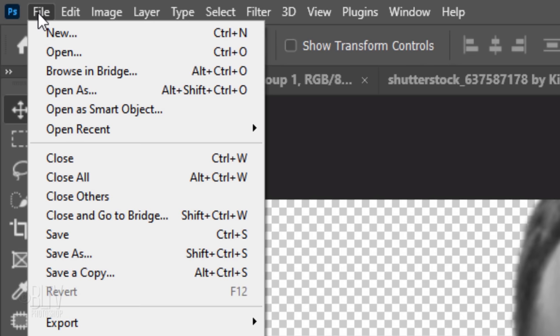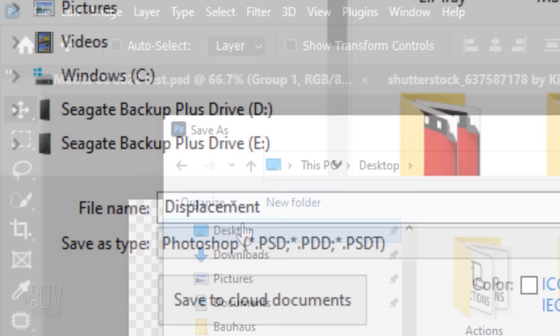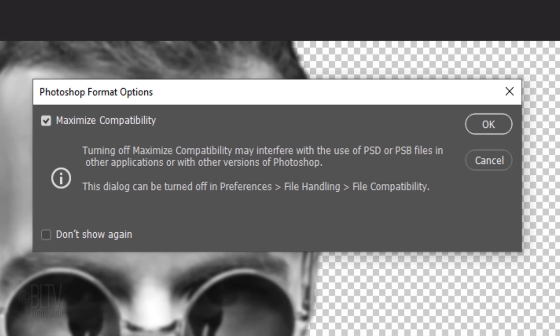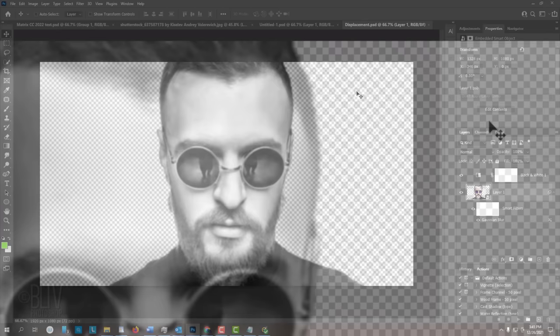Go to File and Save As. Save it to your desktop as a Photoshop PSD file and click Save. If you see this message, just click OK. Now that we saved it, we can close the displacement document.